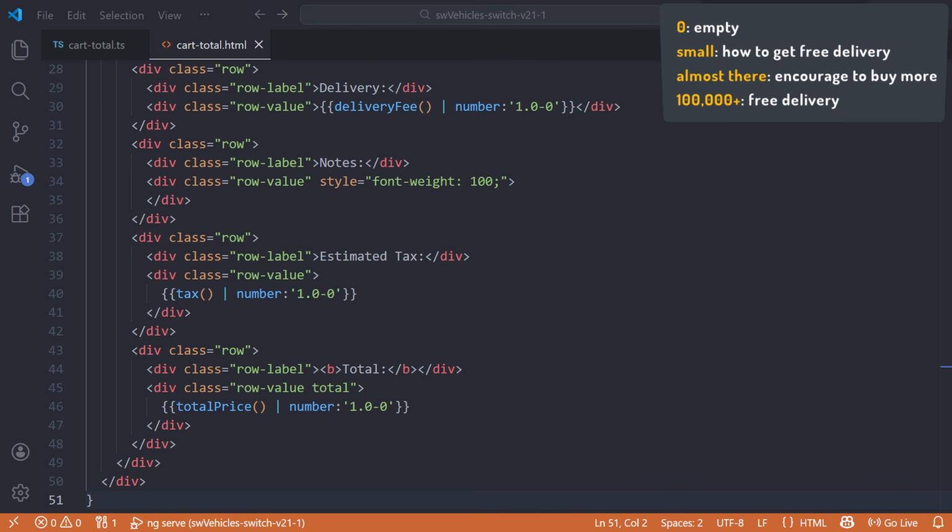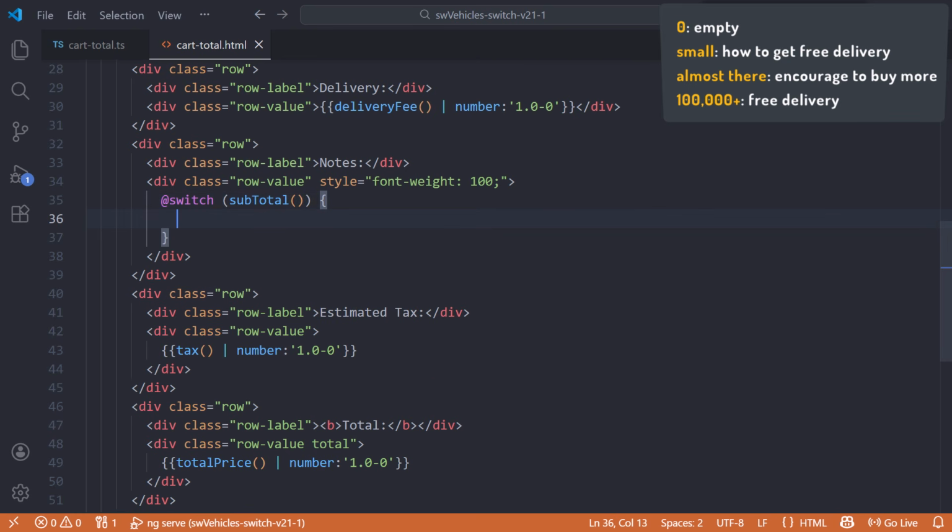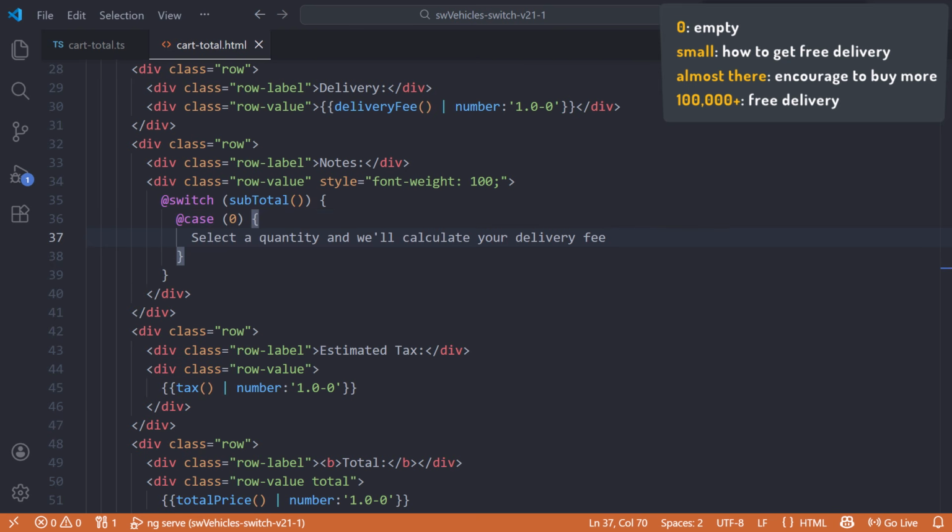Let's implement the switch block for this logic in our application. I already have the basic HTML in place. Here, after the notes label, we'll display an appropriate delivery note. Use @switch and define the value to switch on. Our first thought might be to switch on the subtotal because that's how our rules are defined. But there is a problem with this approach, as we'll see in a moment. For now, let's continue. Inside the curly braces, define each case statement, @case, and specify the conditional value. For our first case, the value is 0, and I'll paste the text.